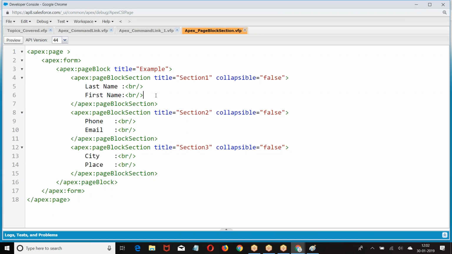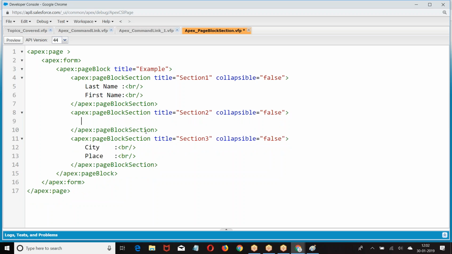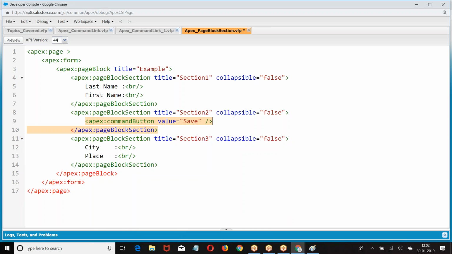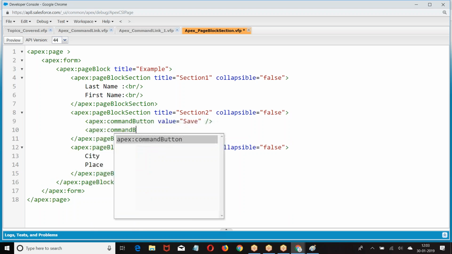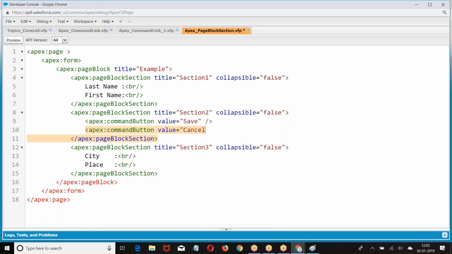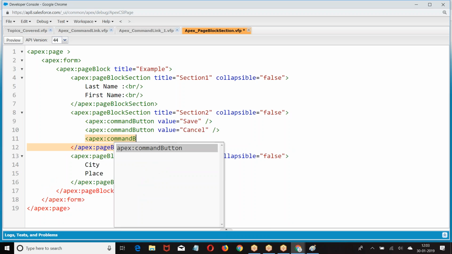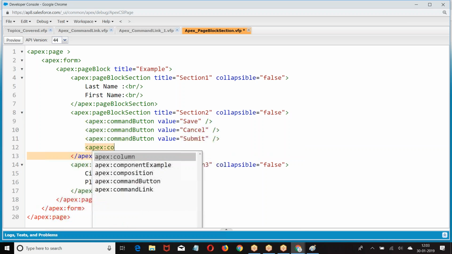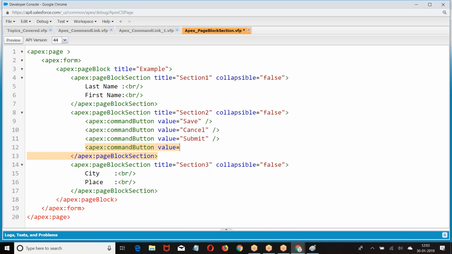It will divide the row into number of columns. It is a child of page block. The purpose of it is to divide the row into number of columns. Now look at this example. Here I give apex, command button. This is how I create.